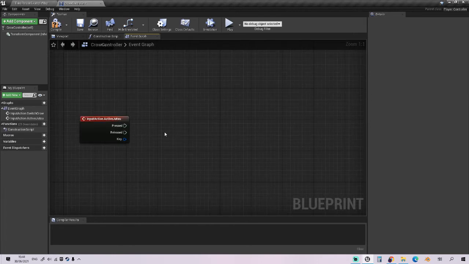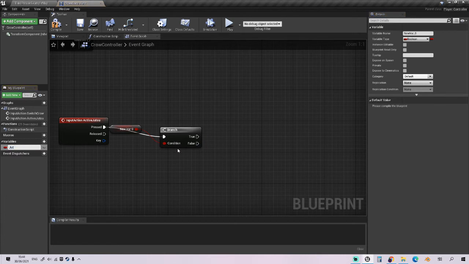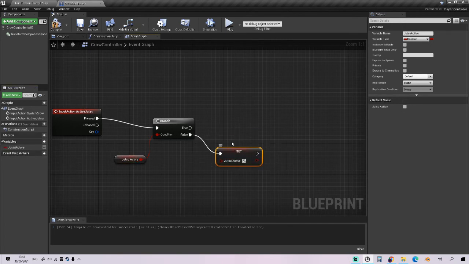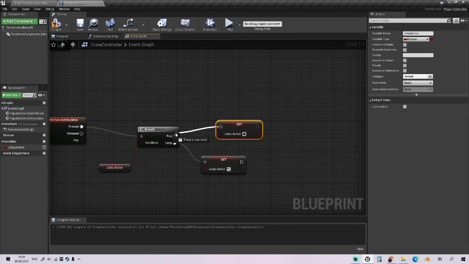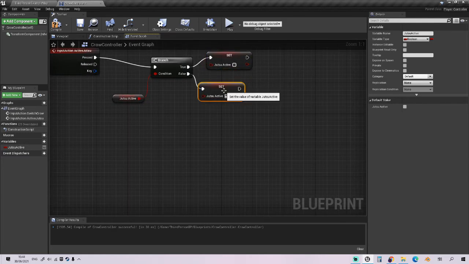So first of all, we press B, click. Now promote to a variable, Jutsu active. If Jutsu is active or not active, we start with no, because we start as a humanoid. If it's not active, we tell it, well, it's active. Otherwise, it's not active. That is a nice flip-flop. So if it's not active, we turn it into active.